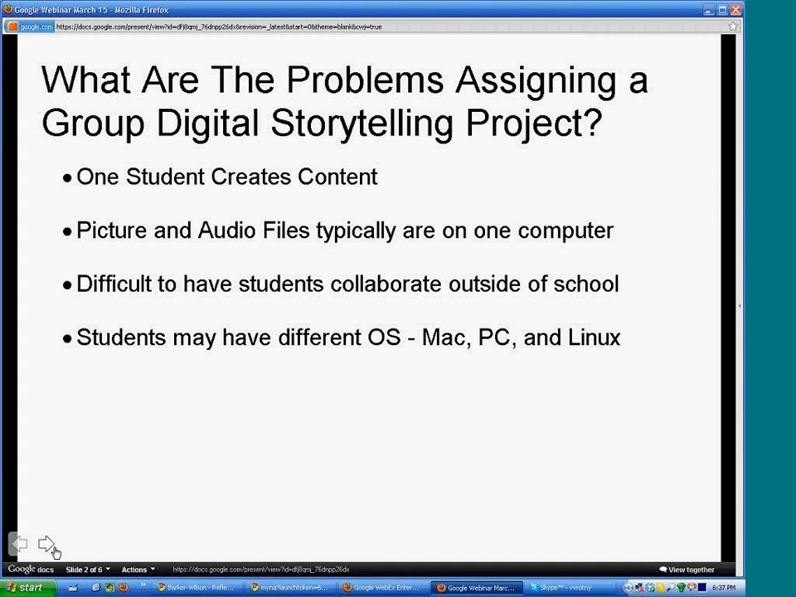So here are the key problems that exist when assigning a digital storytelling project as a group project. This would work whether it's a group PowerPoint or a group photo story, which is what we use. We use PCs and Photo Story, or iMovie, to construct a series of static picture visual images with a soundtrack.